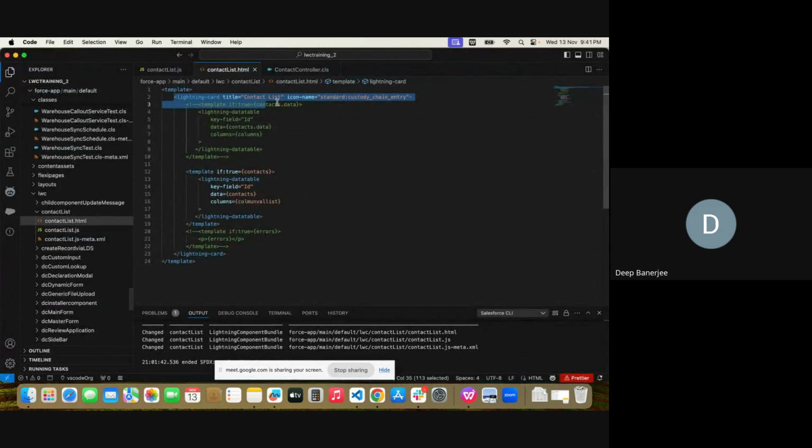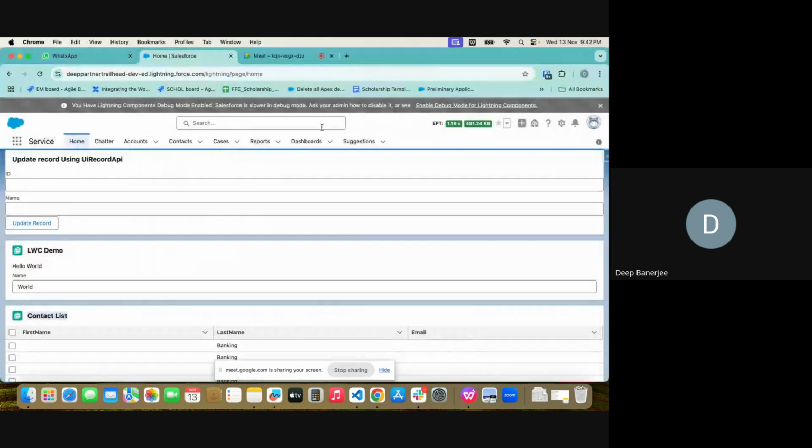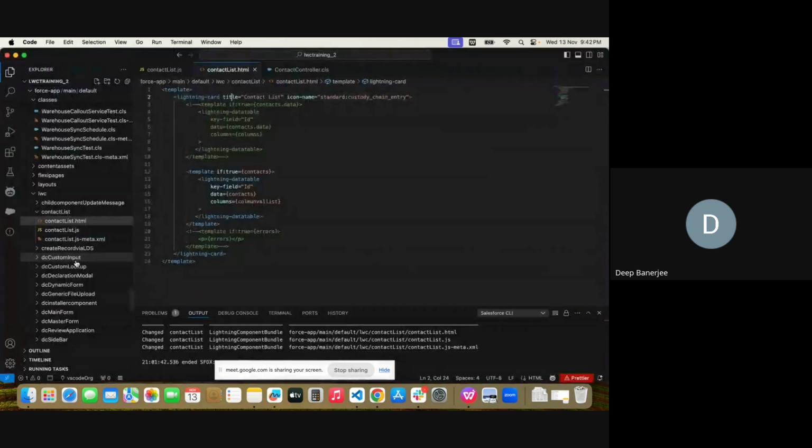You can see this lightning card, and I have given the title as contact list, and also I have mentioned one icon. So this lightning card is nothing but a container, and in between the container I am just writing my table, or my other view components or HTML components.